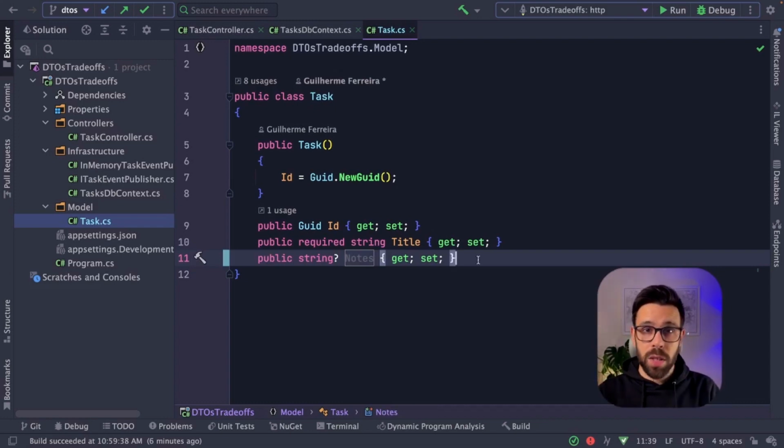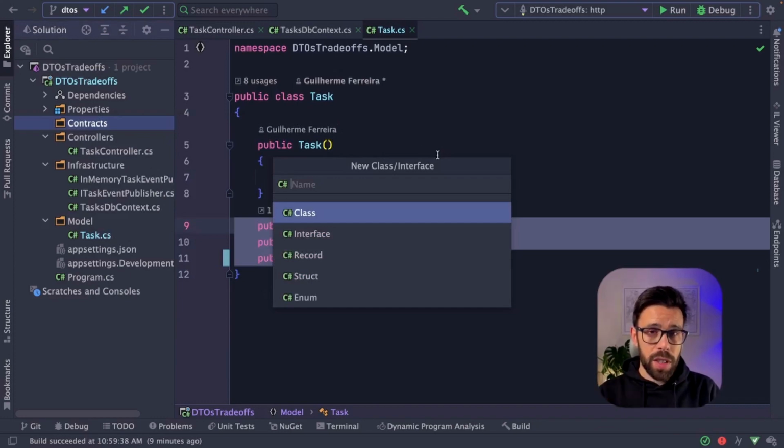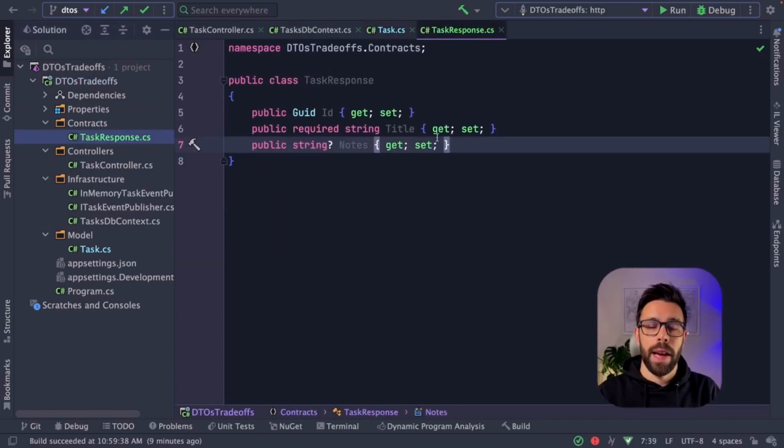So how can we solve that with DTOs? Let's bring here a folder named contract. Once again, you don't need to use the suffix DTO. You can name it view models, whatever you want. In this case, I will name it task response. I add the properties of that task, and I will rename this notes to description to not break the contract that I have with my clients.